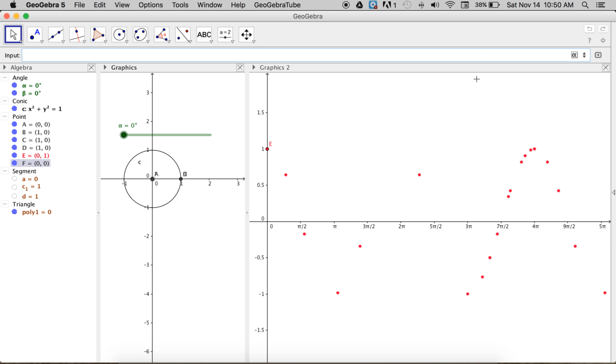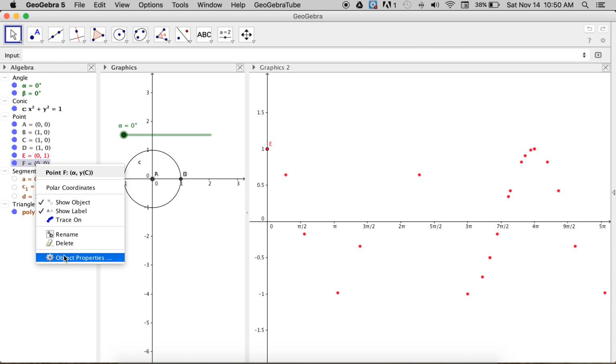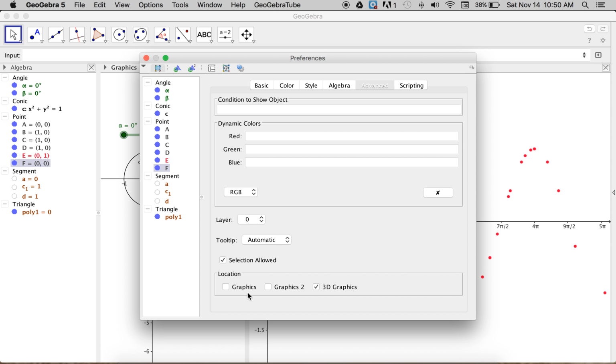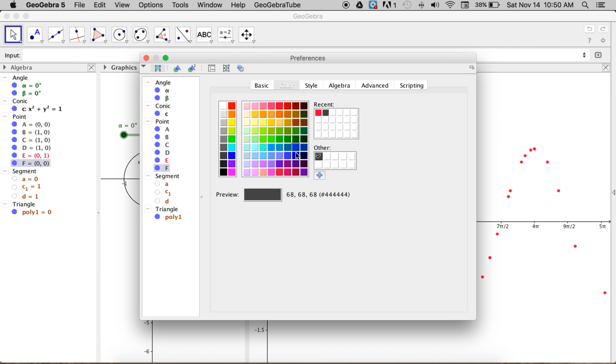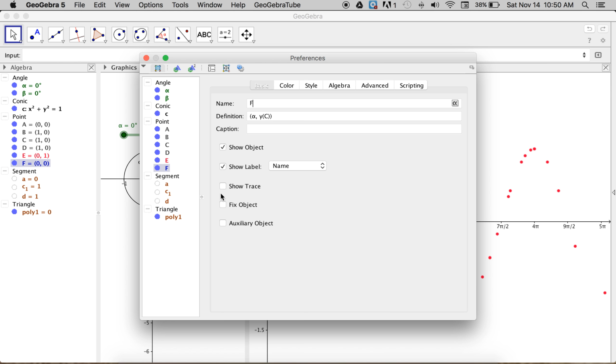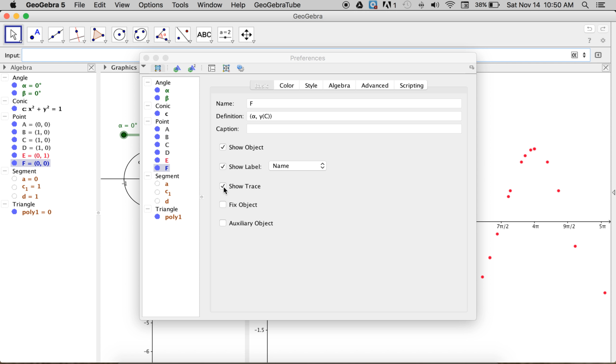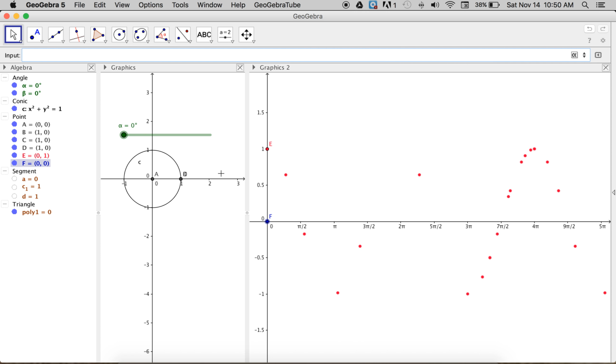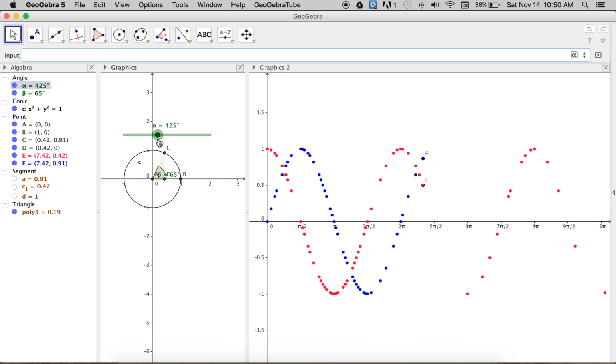If you hit enter, let's see where it put it. If you go to object properties, they put it in graphics 1, so we've got to make sure it's in graphics 2. Then we're going to go to color, and I'm going to make it blue. And then I'm going to put the trace on and hit enter. So now it's right here. And if we move this, we can see the blue one, which is sine, being traced out.